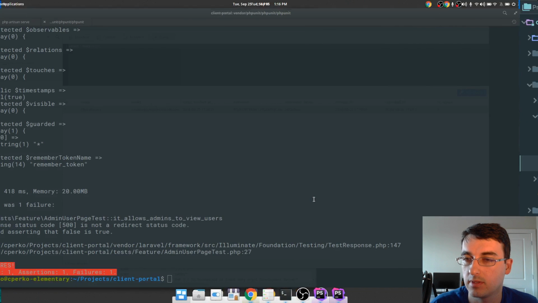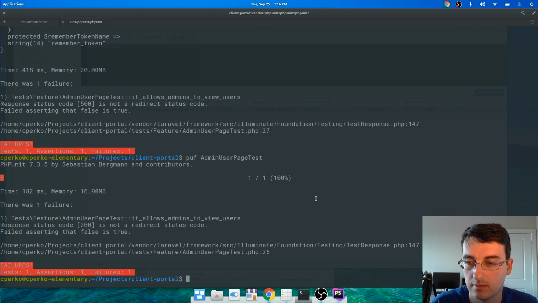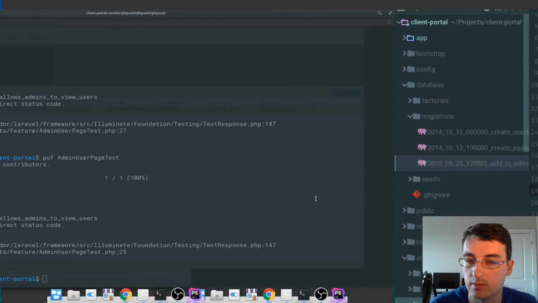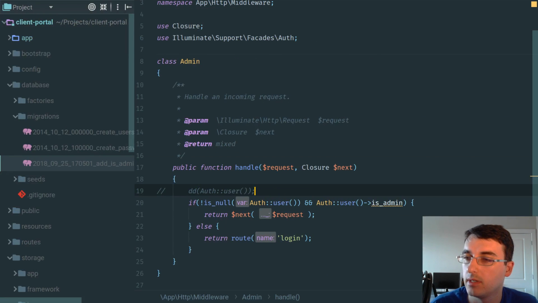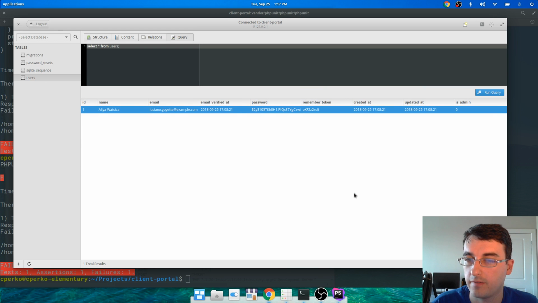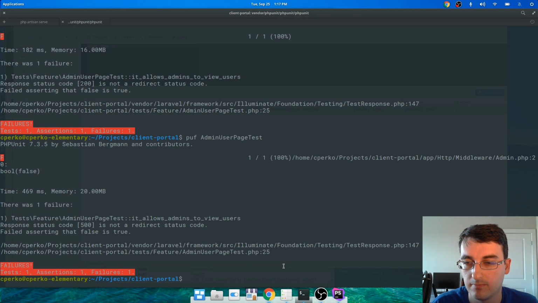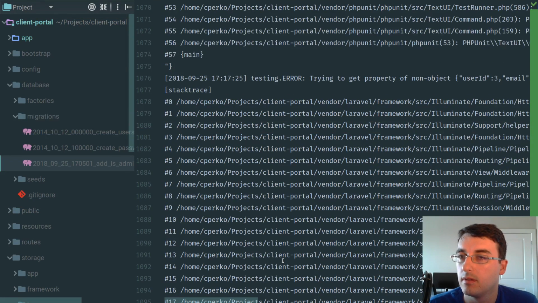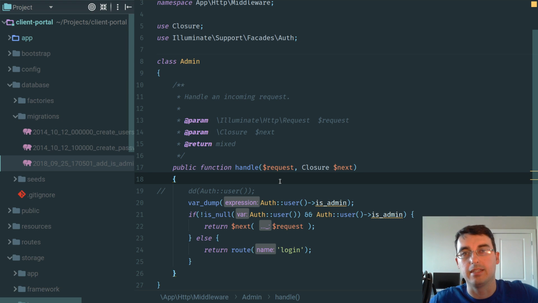Just take this out for a second and see if that gets rid of the errors. Okay, so it does have to do with that. Is admin. That is the correct spelling, right? Is admin. Yes. Is null is wrapping that. Do this var dump auth user is admin. Gonna fix it. Does not like it at all. I have no idea what is going on. No idea.